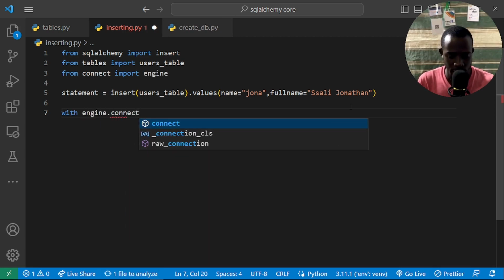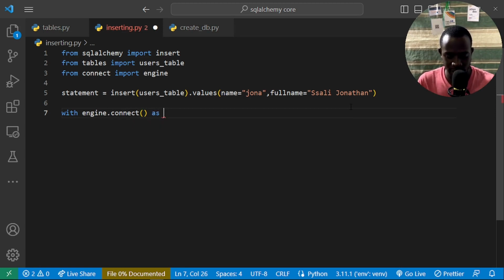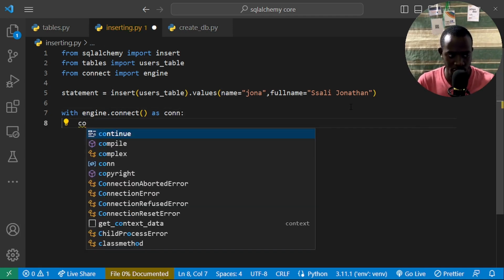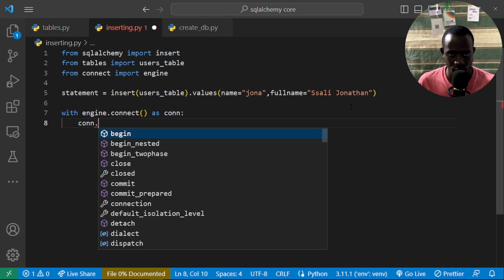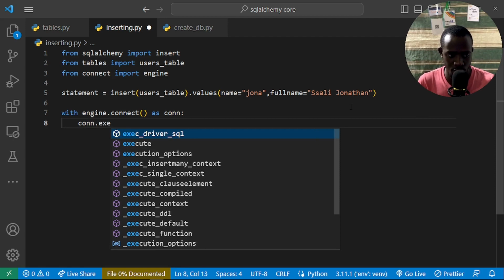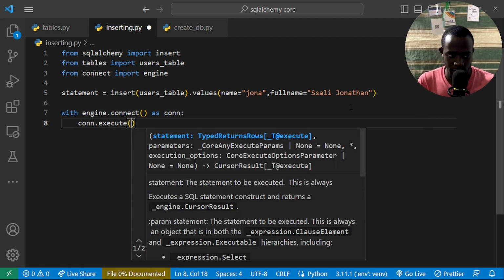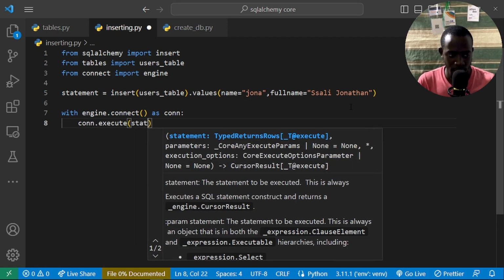So we shall call our connect method, and then we shall call this our connection object. Once we've been able to do that, the next thing is for us to execute that statement over our connection. So we shall call connection.execute, and in this case we shall provide our SQL statement.